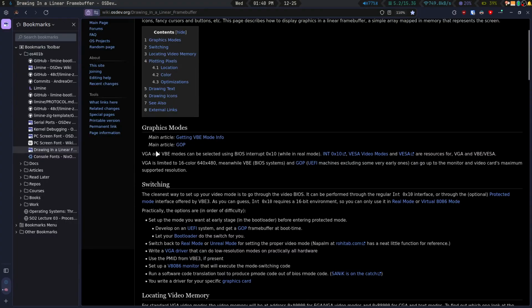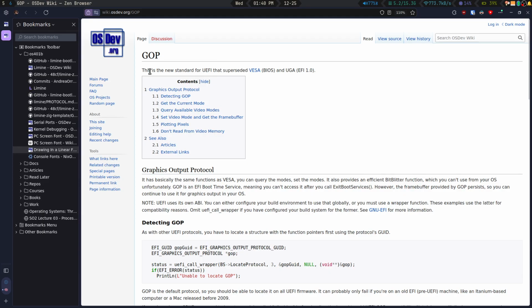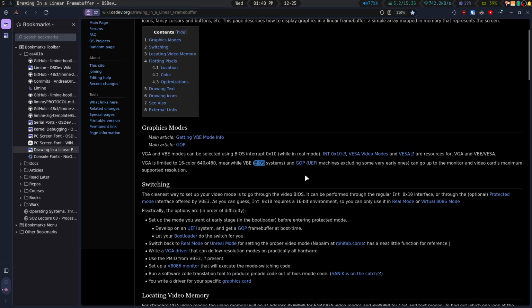However, since we're using the Lemon bootloader, which configures UEFI and all of these protocols, such as VBE, or rather VESA BIOS and GOP. What is even GOP? I don't know the full form. It is a new standard for UEFI that superseded VESA BIOS and UGA. Since our bootloader configures these things, we have access to the entire monitor.